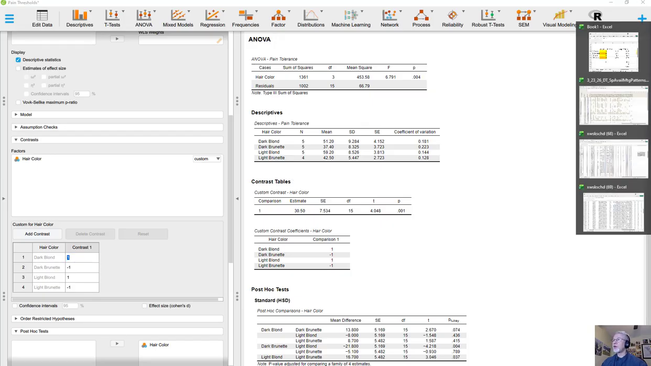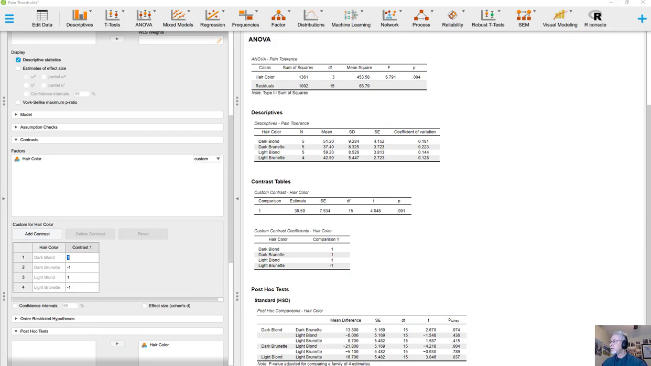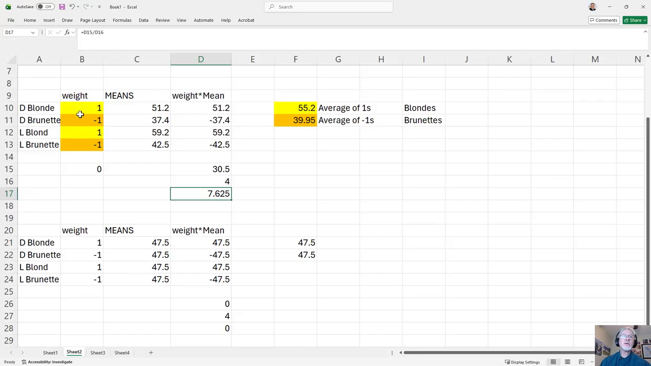You can see that over here. Here I have the weights color coded. So these are my contrast codes, or weights. And the way the analysis works is that you take those weights and multiply them by the means. So 1 times 51.2 is 51.2, and the minus 1 gives you a negative. Sum those up, and there's your 30.5. The 30.5 is the estimate that you saw in that analysis.